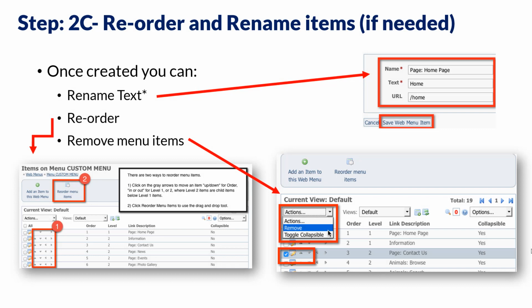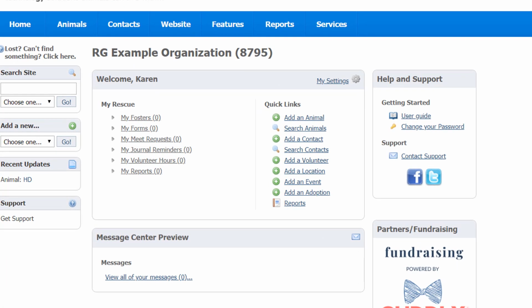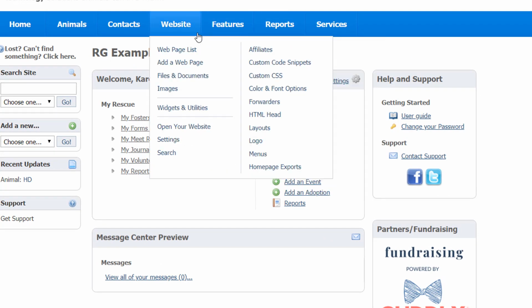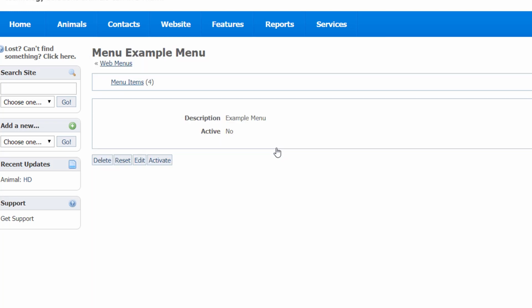At this point, you are over the hump as you have menu items. However, you may need to do some tweaking. You can edit the name, order, and even remove items as needed. Let's go back to RescueGroups.org and show you how to edit names, reorder, or remove items. To rename, reorder, or remove any items, we first need to open our menu by going to Website, Menus, opening our menu, and then looking at our menu items.